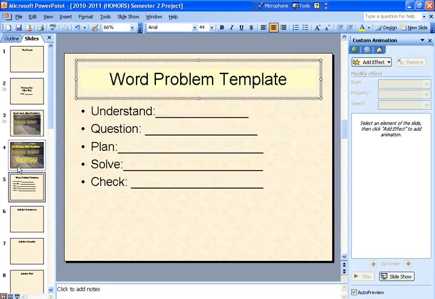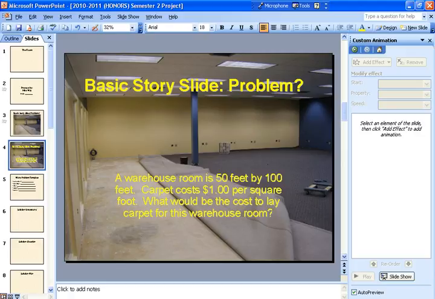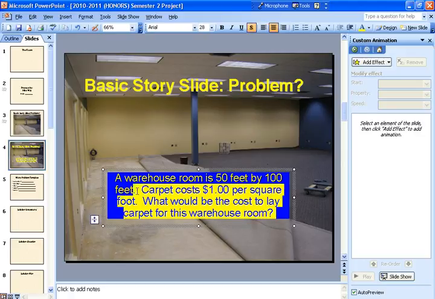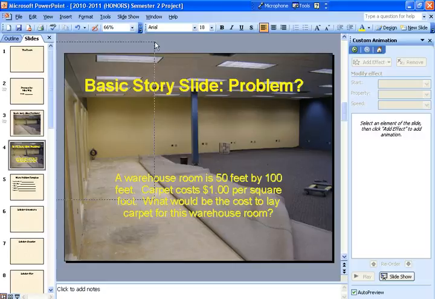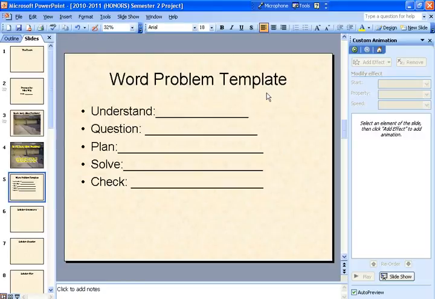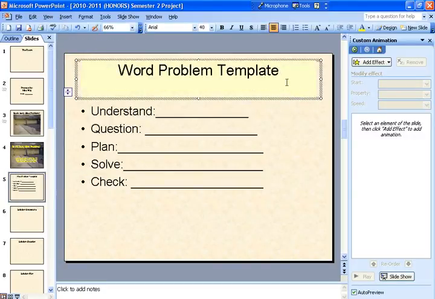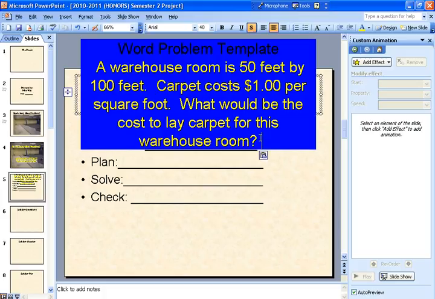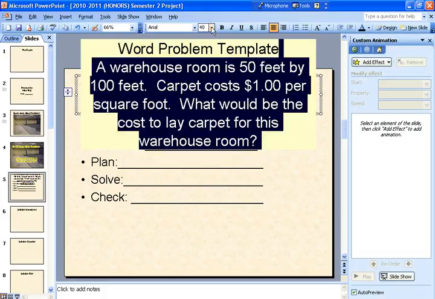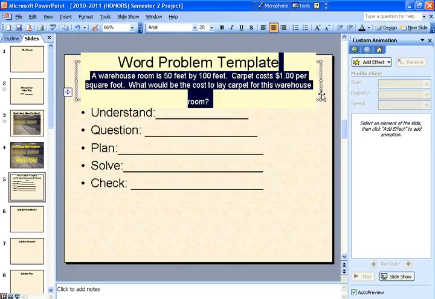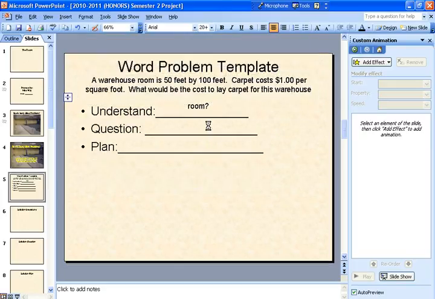So for our story problem, you want the original story problem up at the top. So I'm going to come over here and highlight, and I'm going to copy, and then I'm going to bring it here. Word problem template. I'm going to bring my word problem right here. Change this color to black so it's easy to see. I'm also going to shrink the font here to 20, and there we are. So here's our basic story problem.